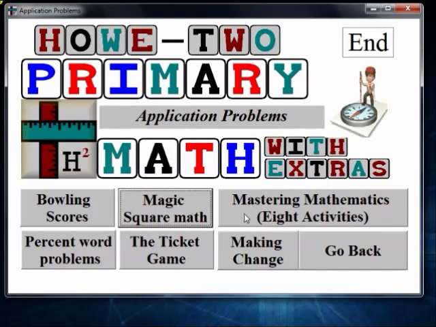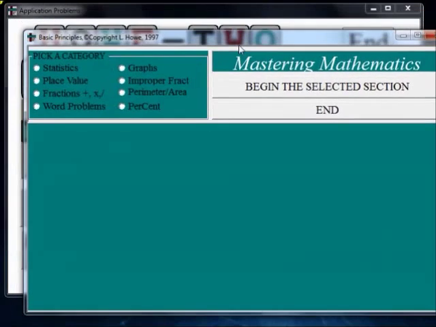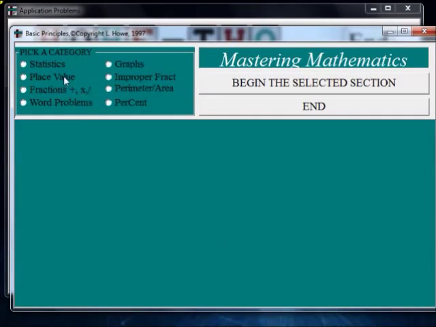This Mastering Mathematics has 8 activities. It was really originally designed for our high school proficiency, but I include it here in the primary, and it has lots of activities built in. Place value, adding and subtracting, multiplying, fractions, word problems, improper fractions, something that people have asked for.